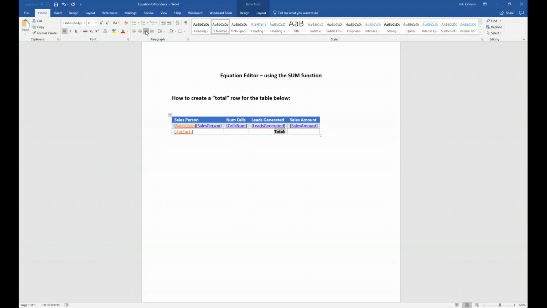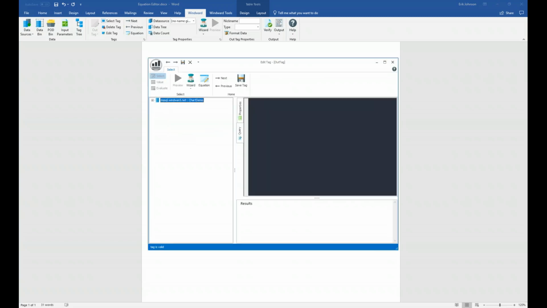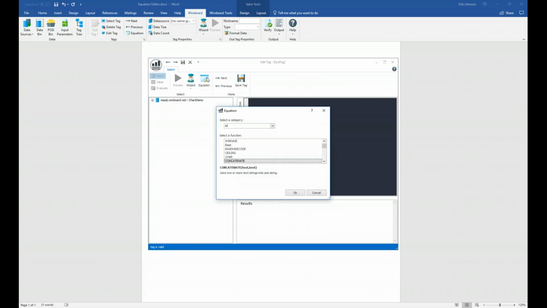All right. Now we need to add an alt tag right next to this total underneath the sales amount column to display the total. So with my cursor here in the sales amount column, I'm going to go to the Windward tab, click on the tags button, and choose alt. Okay, now that it's here on the table, I'm going to double click it to open our tag editor. And this time in our tag editor, I'm going to click on the equation button.